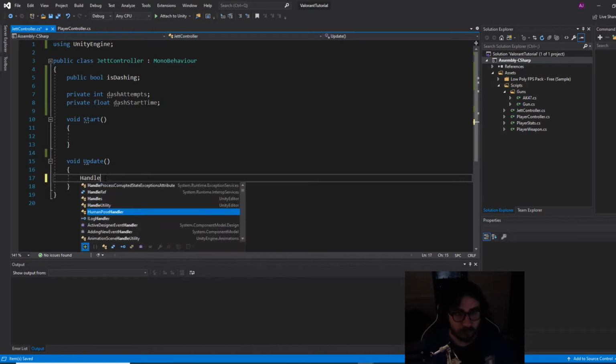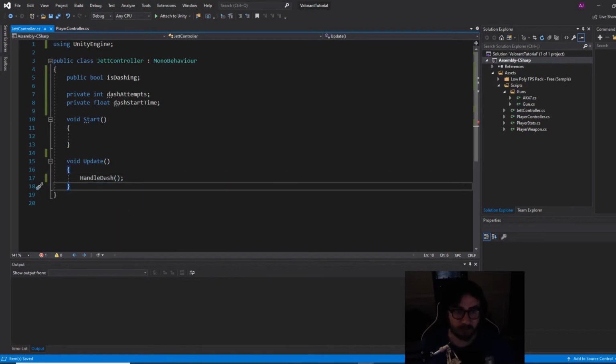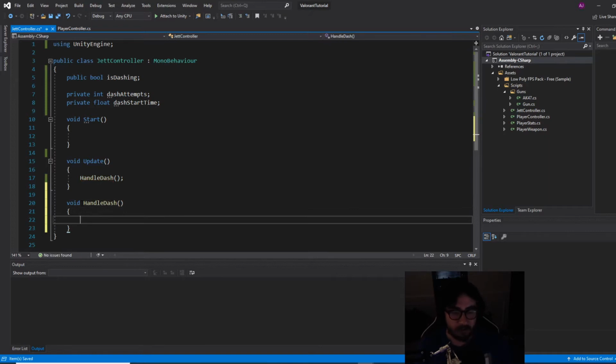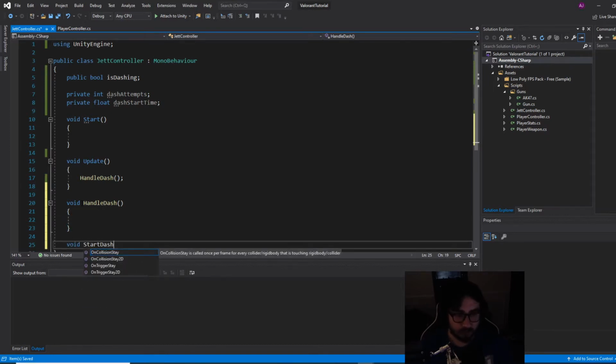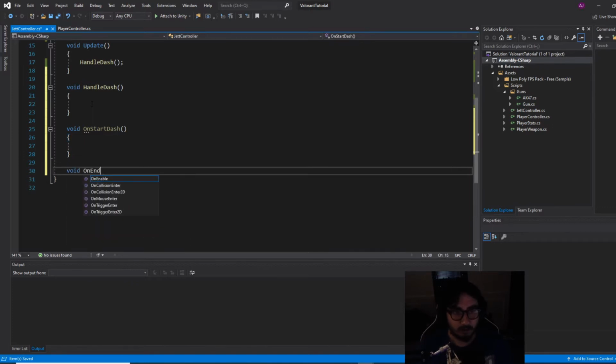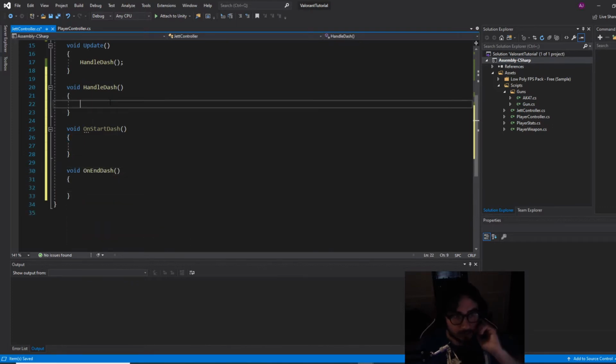So in the update method, we're going to create a handle dash function, so let's call that and go start creating it. In handle dash, there's start functionality and there's end functionality. Data is updating when you start it and data is updating when you end it. So we'll also need an on start dash, and then we'll also need an on end dash function. Okay, so now we kind of have a boilerplate.